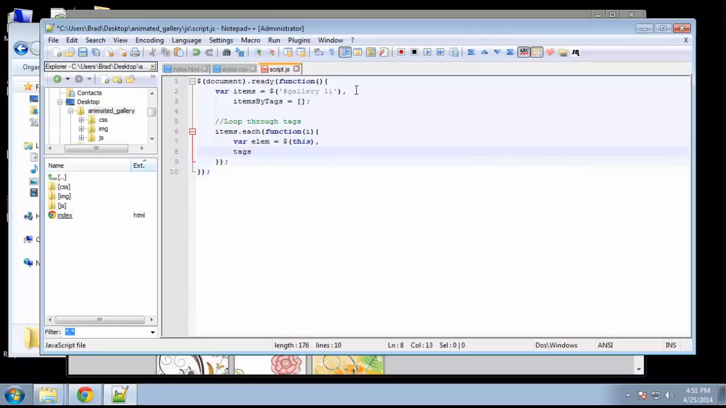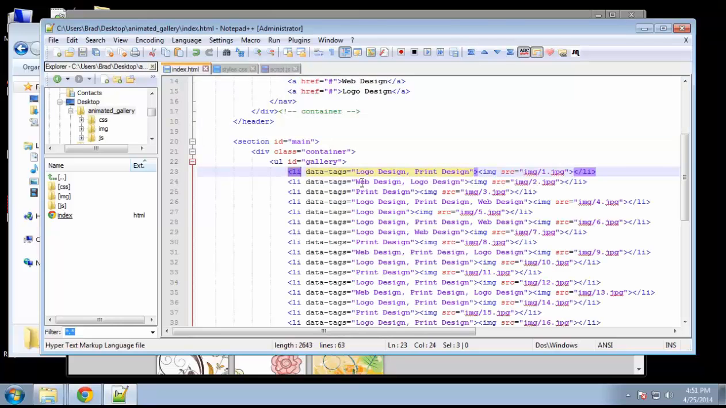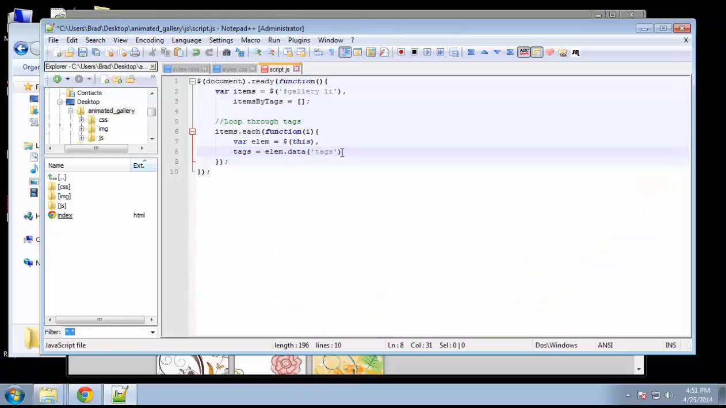All right, so this, and then we're going to set this variable tags equal to elem.data, and then in here we're going to say tags. So what this is doing is basically grabbing the categories from this data tags. All right. Let's see. I'm going to do split. We want to split them at the comma, and that should be good.